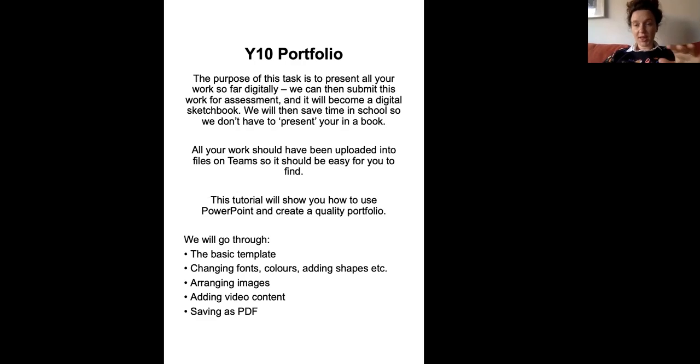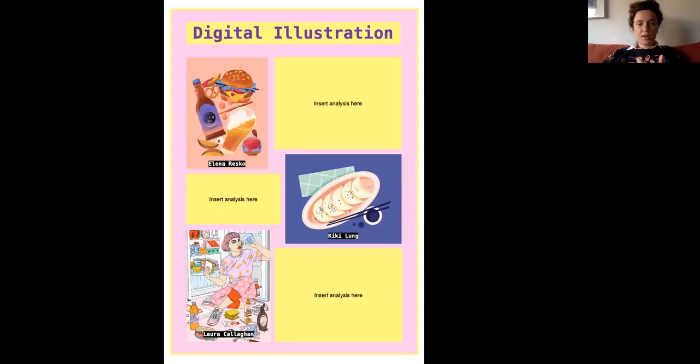That's it. Okay? So you may remember the first task that we did. We looked at digital illustration. And we looked at these artists, Eleanor Resco, Kiki Leung, Laura Callaghan. So there's not a massive text box, but what I've done is I've created a colourful background with a white border. If we were to print it out, we could then stick it into your book really easily.